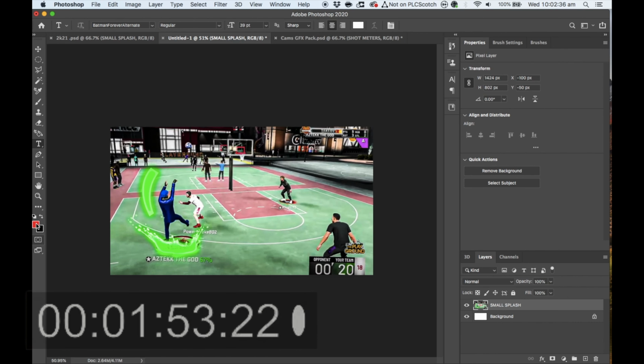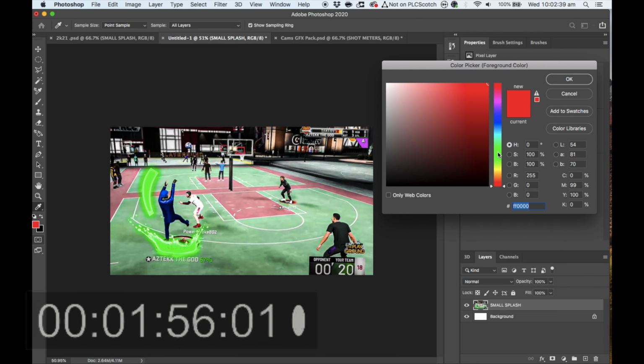Now we want our text, so you want to select what colors you want. So we're going to go with the yellow and green.